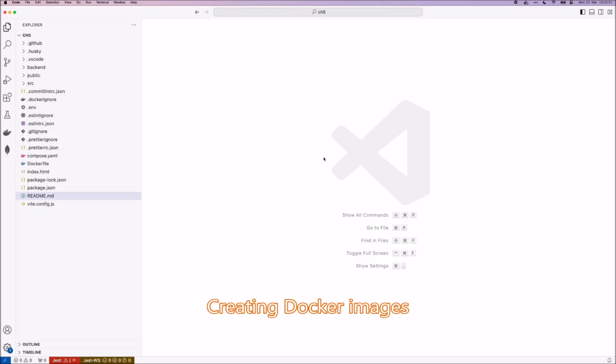This is the code in action video for chapter 5. In this chapter we learned how to deploy our application with Docker and how to set up continuous integration and continuous delivery. So to run the chapter, first open it in Visual Studio Code, then open a new terminal.